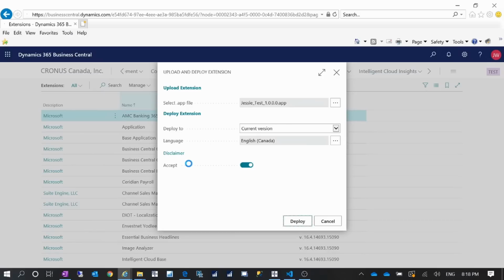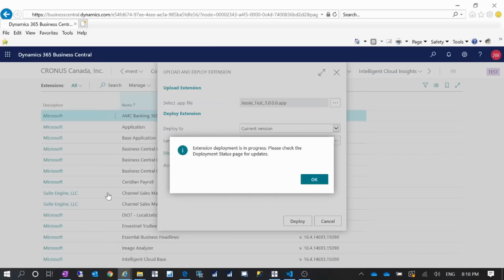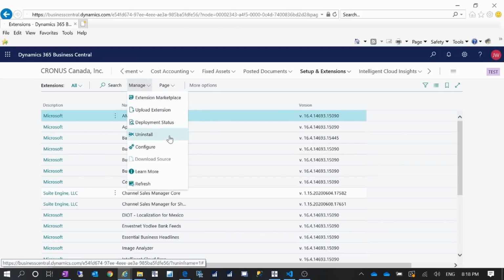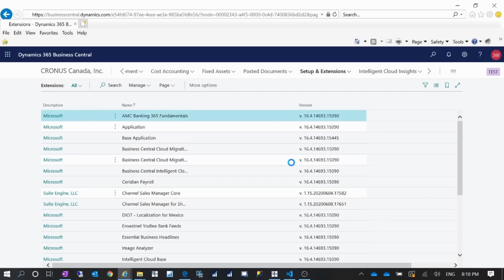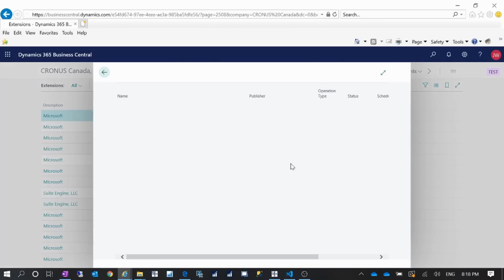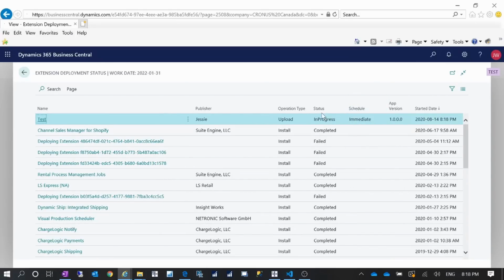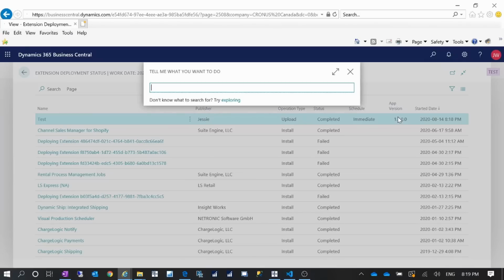So if there's no other extension that has a conflict with that object 50001, which is the page extension object I extended, then you will be able to deploy it successfully to your production. Let's take a look at the deployment status to see if it's successful or not. Okay, so it's still in progress. If you see the in progress change to completed, then you're good to go. Okay, yeah, completed. And let's take a look at our chart of accounts. Remember, we added those two global dimensions to our GL Account Card. So let's take a look.